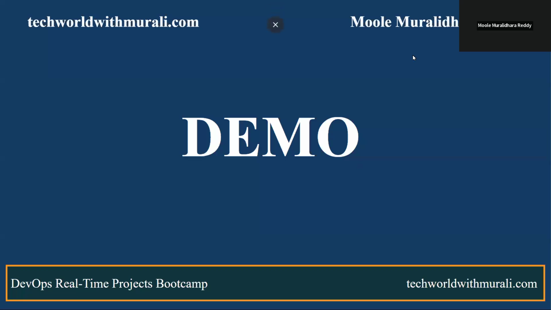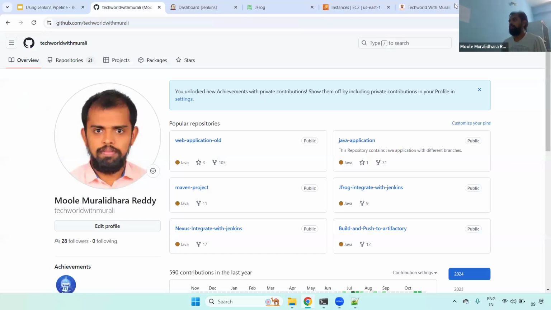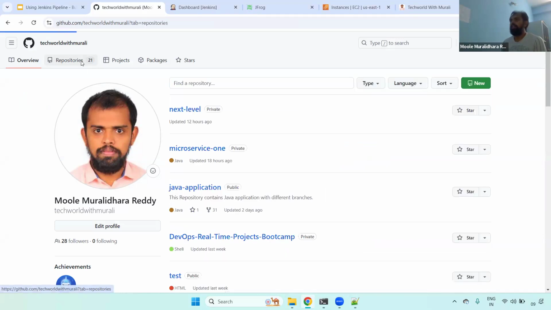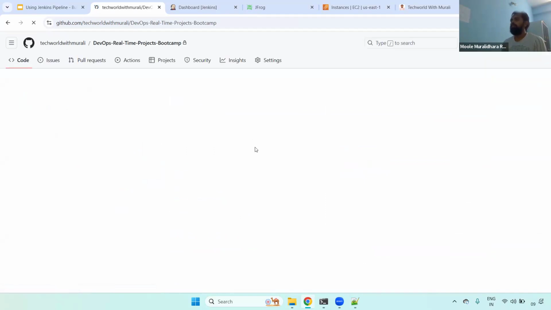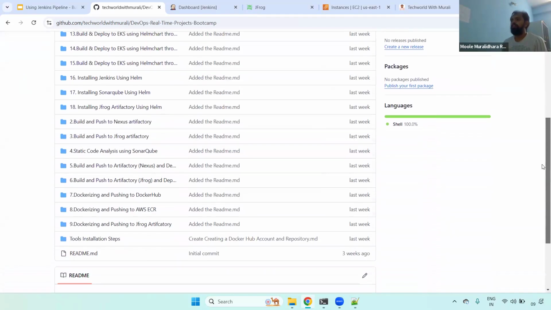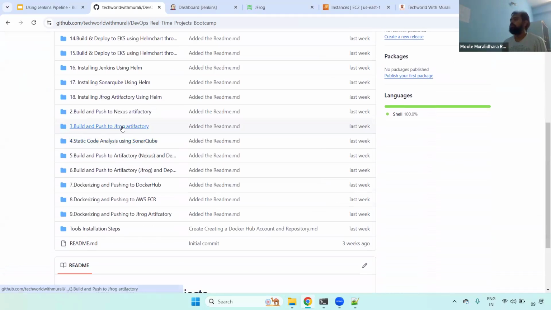For that, go to the GitHub repo. Here we have a GitHub repo. Go to the repositories. Here we have the DevOps real-time project bootcamp. Select this one. In this particular repository, we are going to discuss building and pushing to JFrog Artifactory. You can click this one.